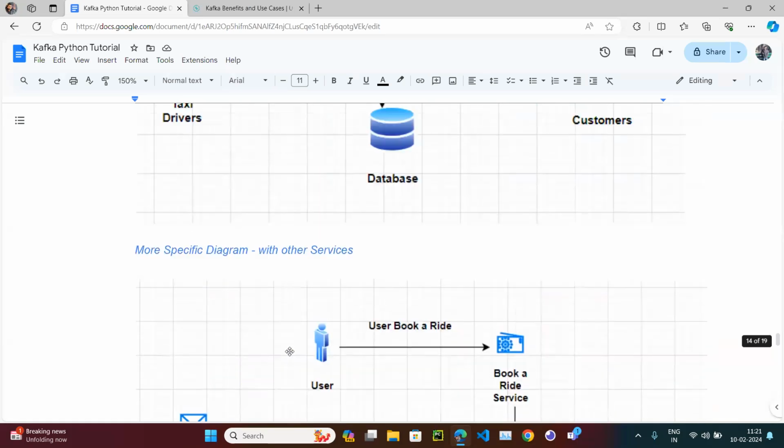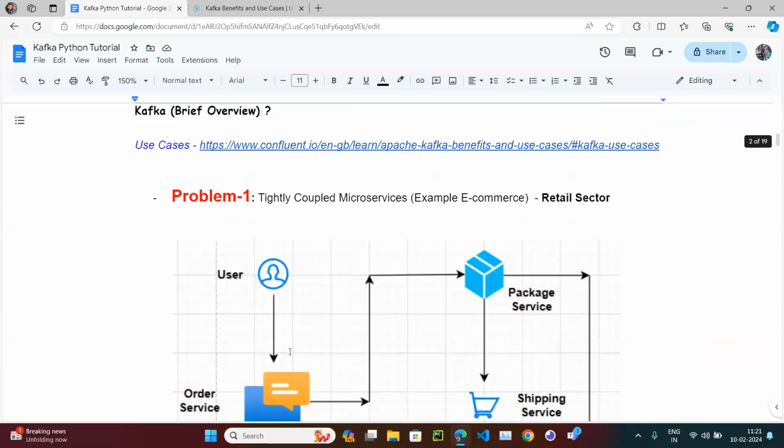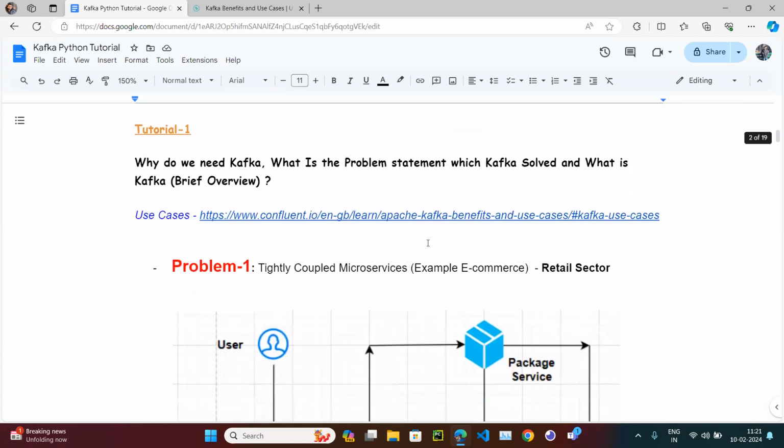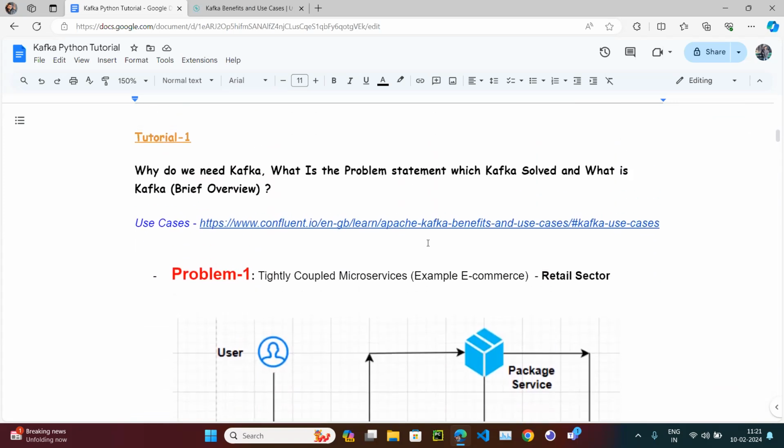All right. So that's why we need Kafka. So we have covered one thing: why do we need Kafka? What is the problem statement? Because to actually jump into Kafka, and what a producer and consumer are, we should know why we are learning this Kafka. Why can't I learn some other technology? So why am I learning Kafka?